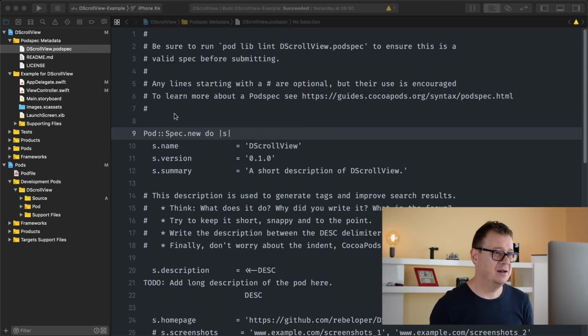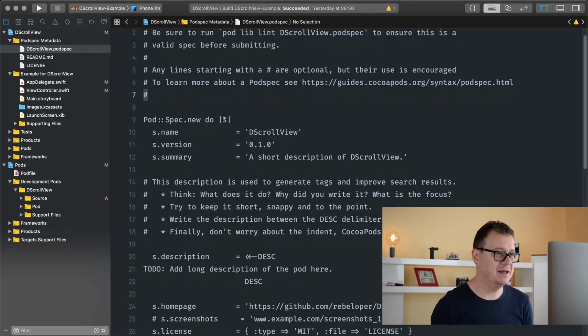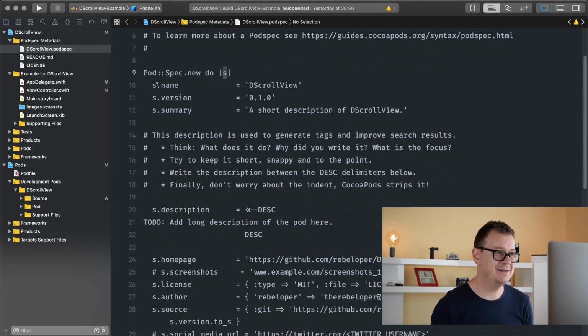So we have left off by starting to take a look at the podspec file. So let's move forward and let's take a look at this podspec file and edit it. As you can see, here are some comments, so these will be ignored, and the spec is called this, S, so S name, S version, and let's take a look at what we have to change here.